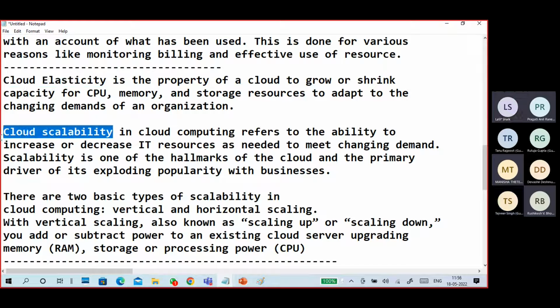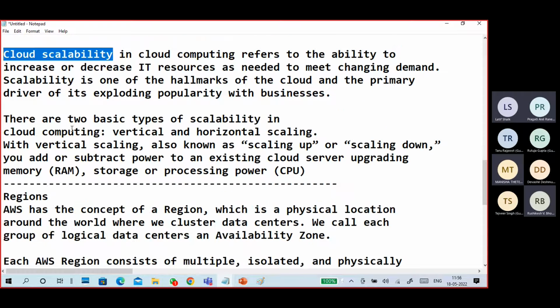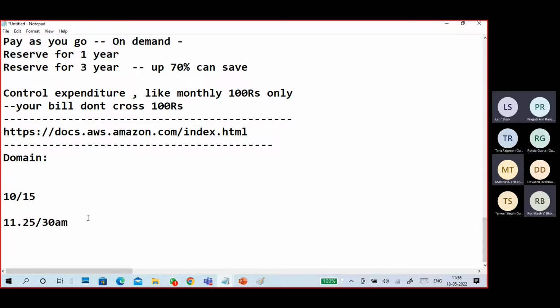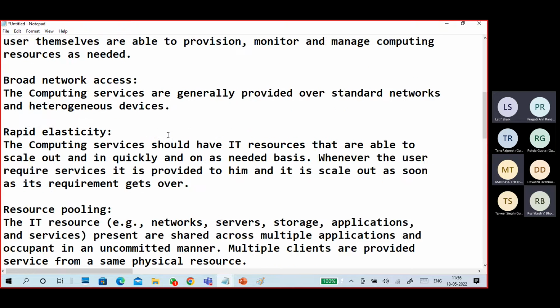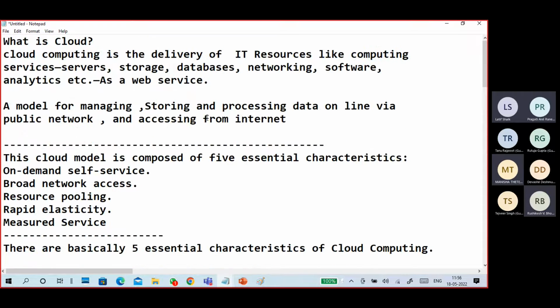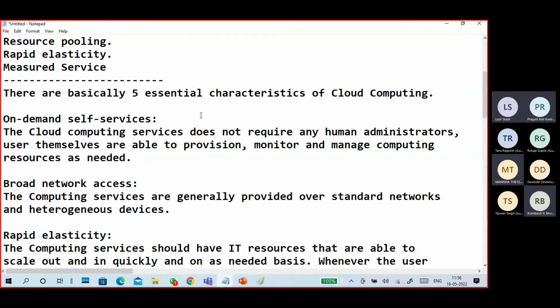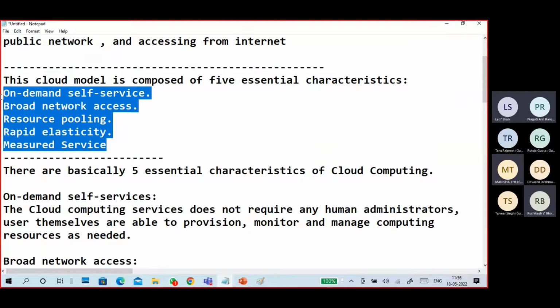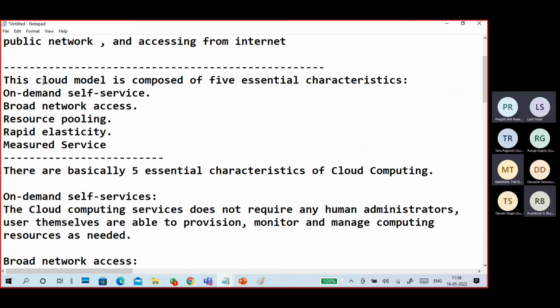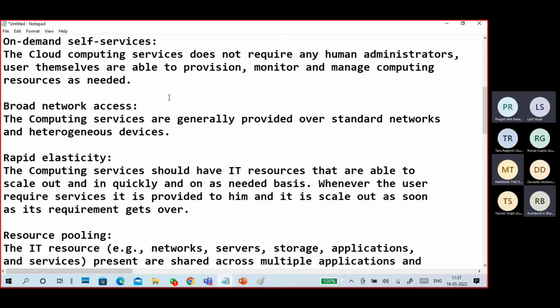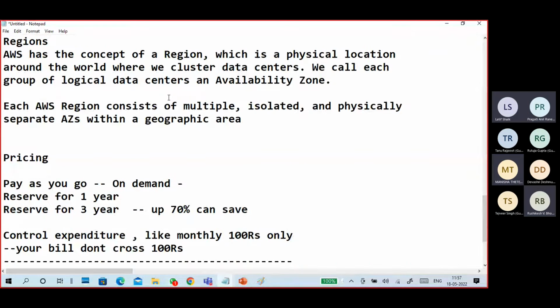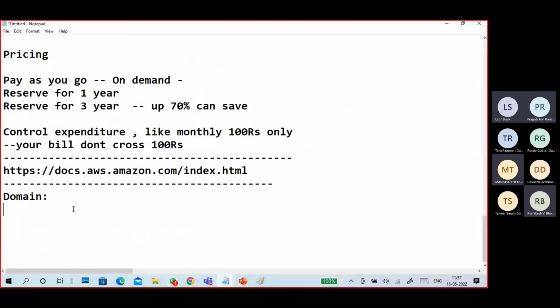Okay, so already I explained what elasticity and scalability are. This part I told about the explanation of characteristics. What is cloud? I had given the 5 characteristics of cloud, but I didn't explain what it is. Now I explained. Okay, this is about pricing also.